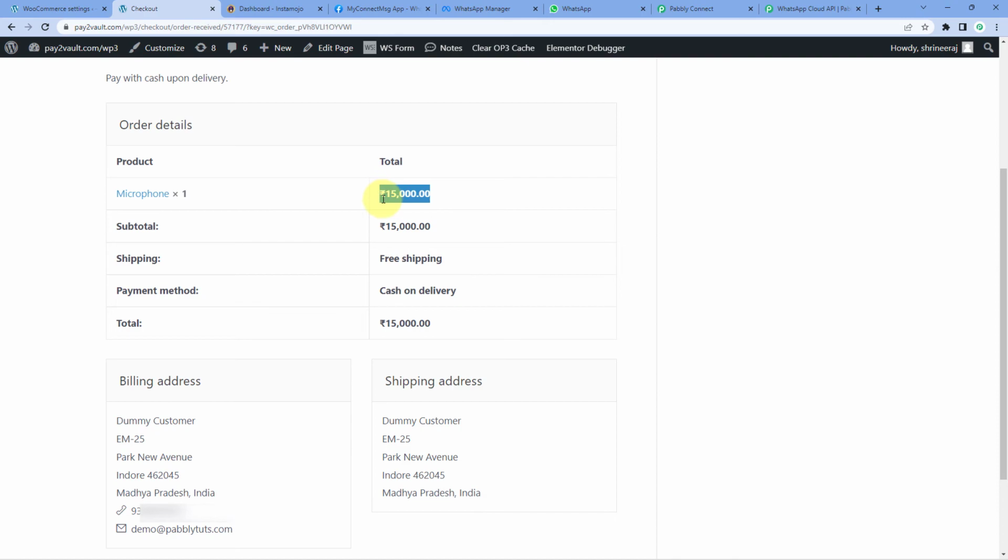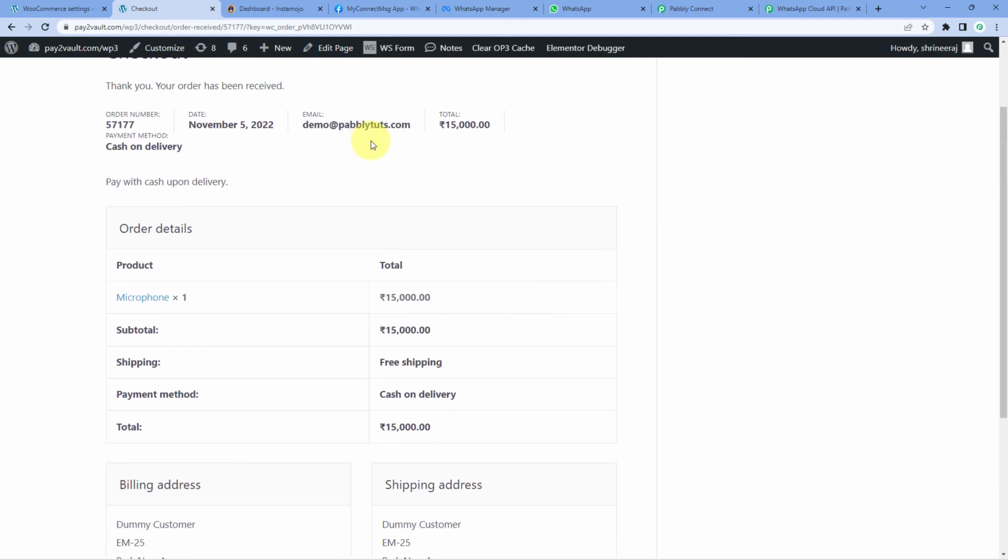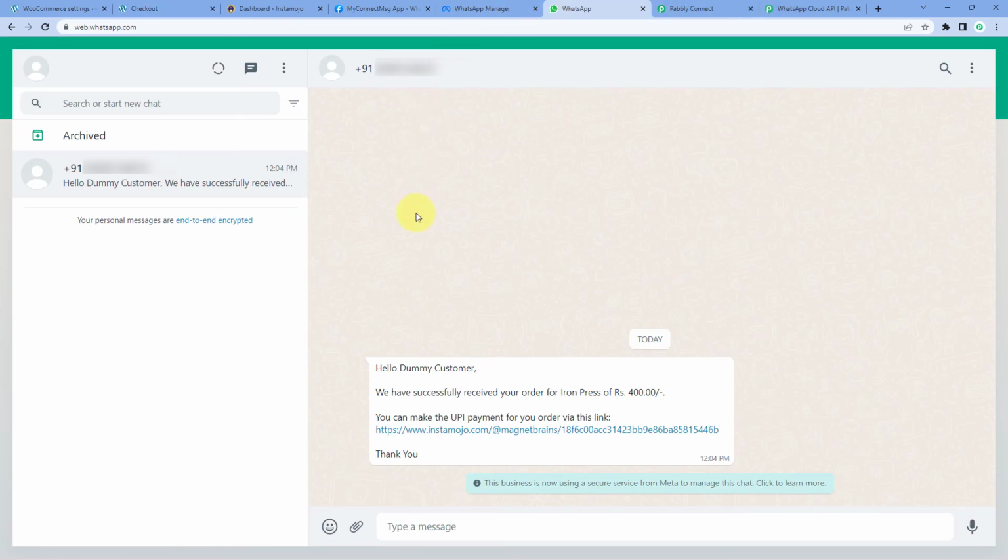The total amount of this order is 15,000 rupees. And we will see as we receive these orders, instantly, automatically, the customer who has placed the order will receive a WhatsApp message with the payment link within a few seconds. So let's wait for a few seconds over here.